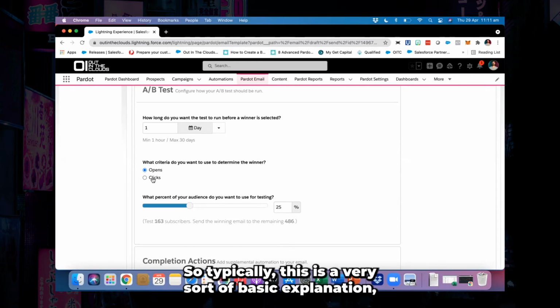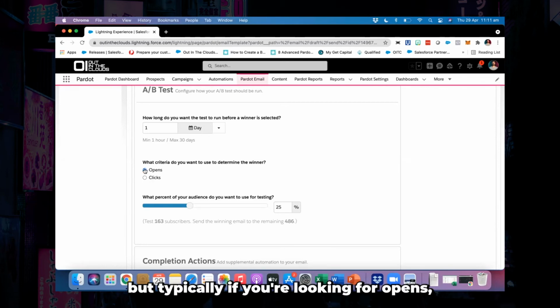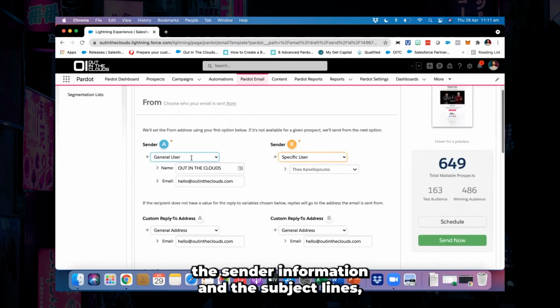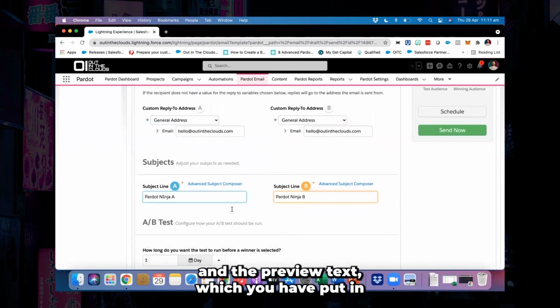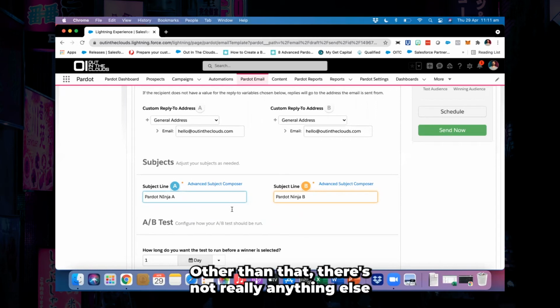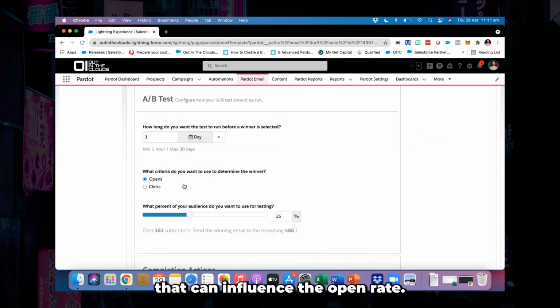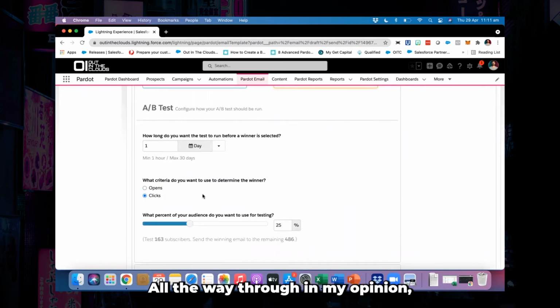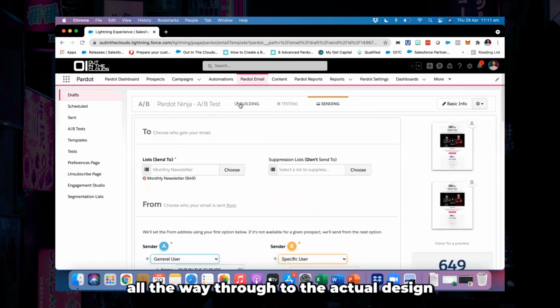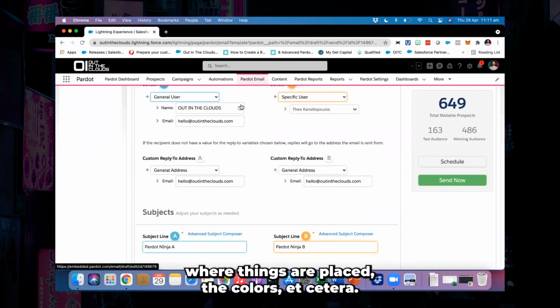So typically, and this is a very basic explanation, if you're looking for opens, then usually it's the sender information and the subject lines. There's nothing really, and the preview text, which you would have put in your email designs, which are going to influence the open rate, and maybe the send time. Other than that, there's not really anything else that can influence the open rate. And then from a clicks perspective, that's completely different. In my opinion, everything can influence the clicks, from all this information all the way through to the actual design, where things are placed, the colors, etc.